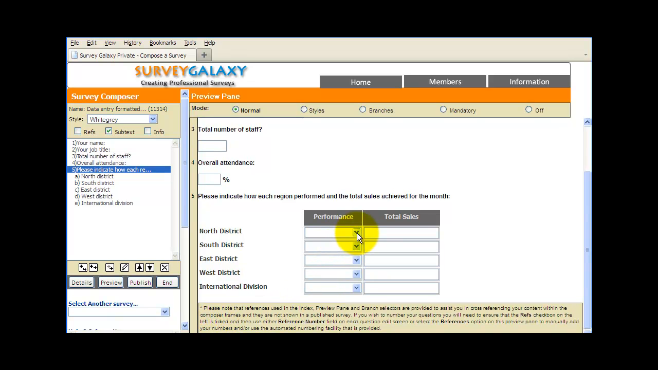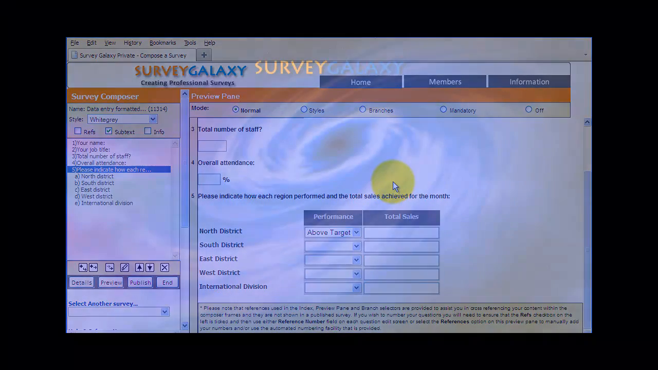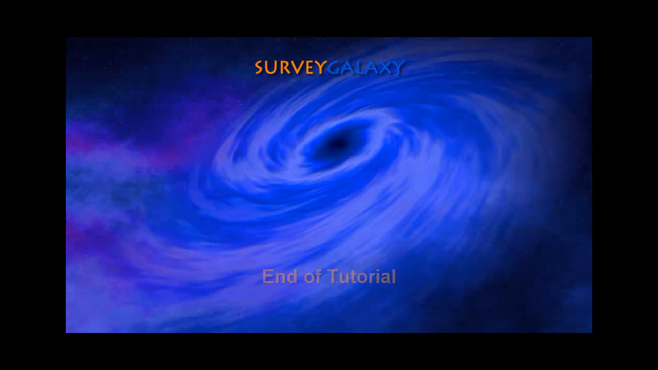You can use the preview pane to check the pull down. That is the end of this tutorial.